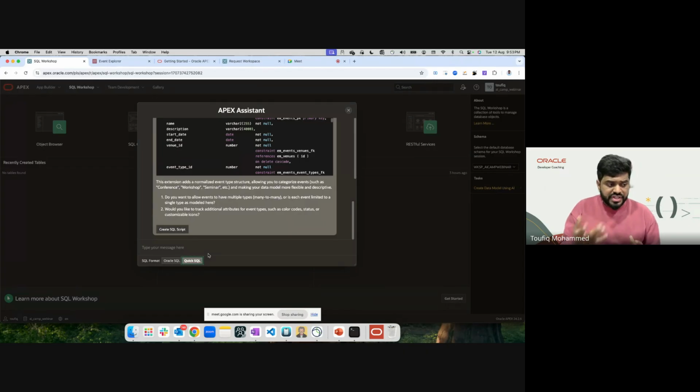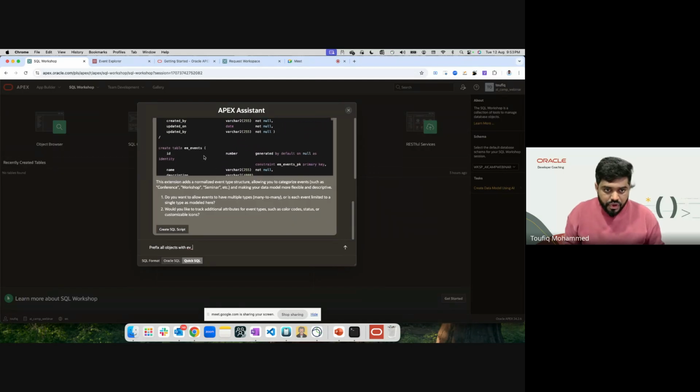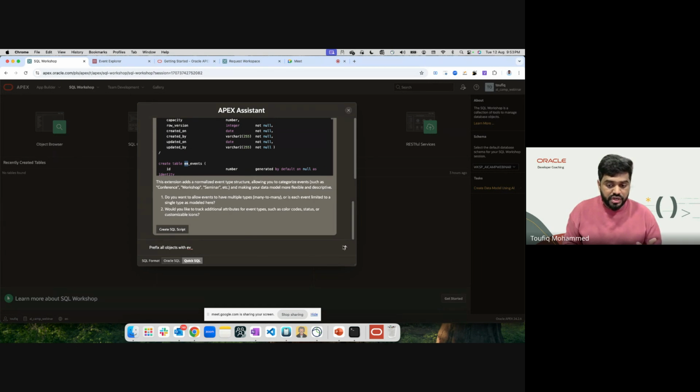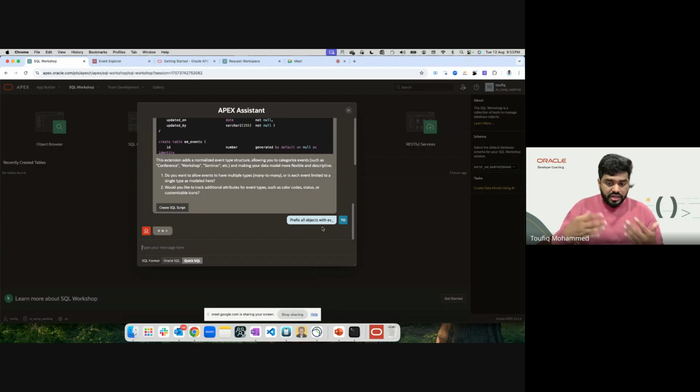The advantage of doing that would be, let me first add one more prompt. So for now, we have all the objects with em underscore, right? I want that to be ev underscore, and I'm choosing the SQL format as Quick SQL. With that, it generates the same data model in a Quick SQL format.